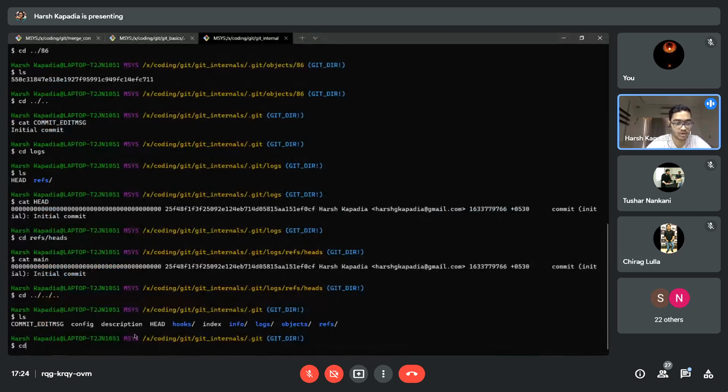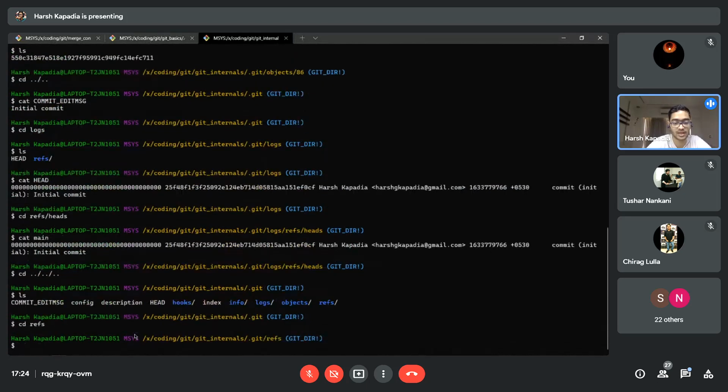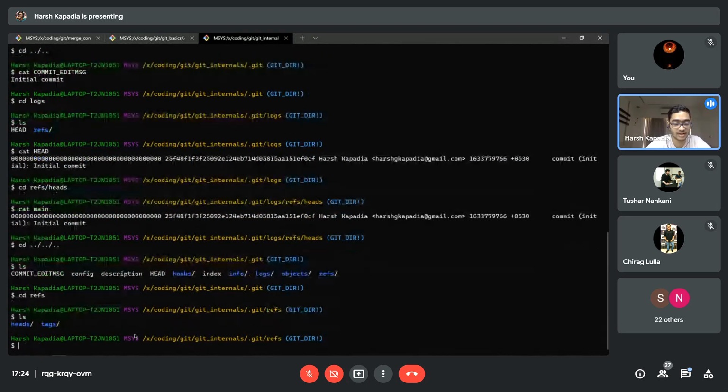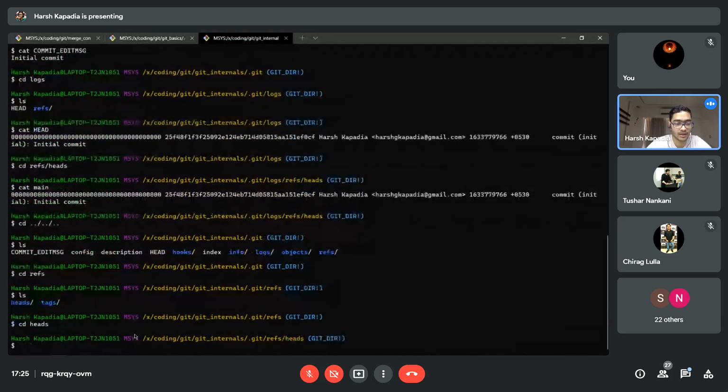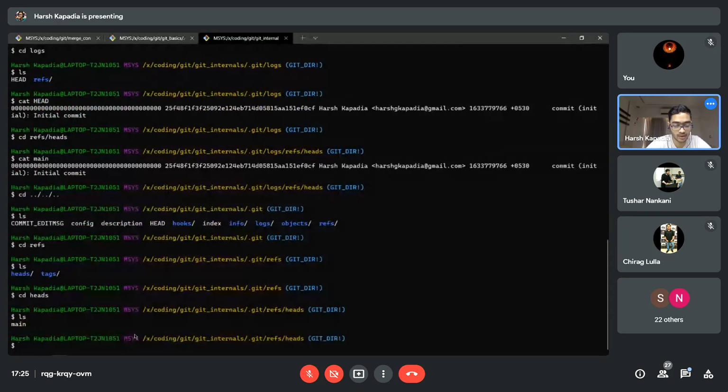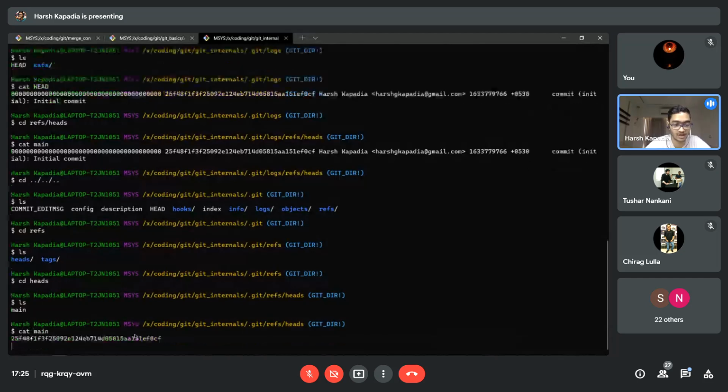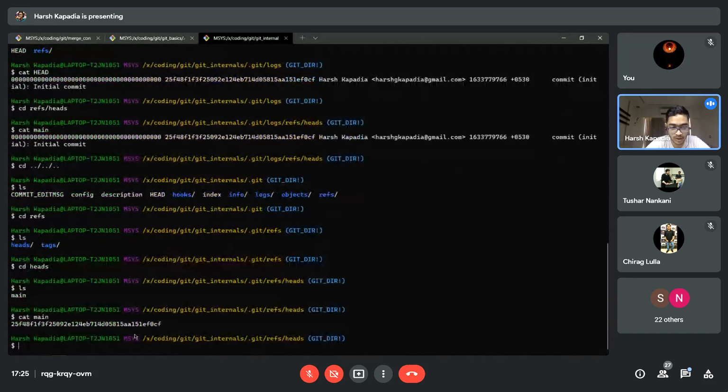Let me show you the refs directory for now. In refs, we obviously have heads and tags here. If we go into heads, okay, we have main. And if I cat main, you see the hash. Now what I'm going to do is run a command called git pack-refs --all. Now let's see what happens.